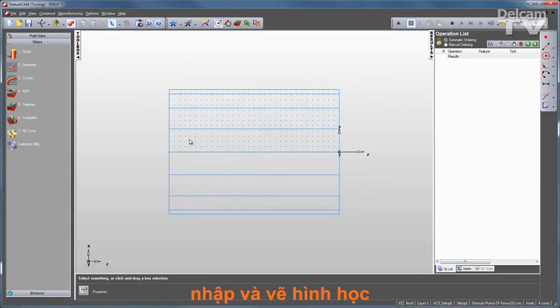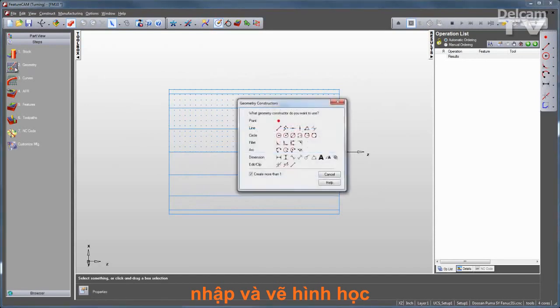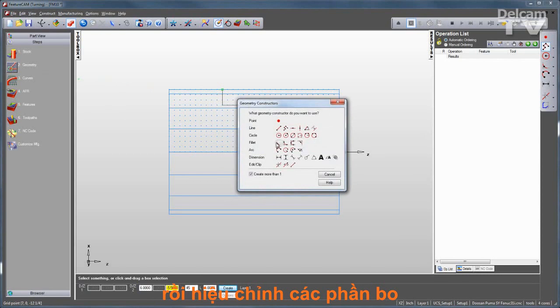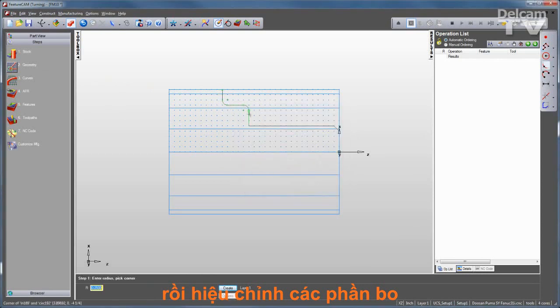The next step is to either import or draw your geometry. So I'll use FeatureCAM's onboard geometry constructors to draw a simple part. Using my snaps, I can snap to this grid to help me draw very accurately and very easily. Now I'll go back and add some fillets to this geometry by simply snapping them in.